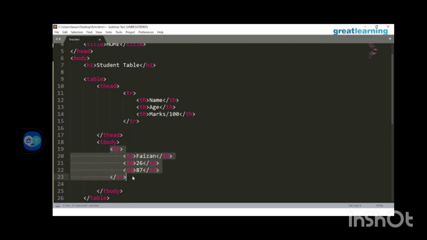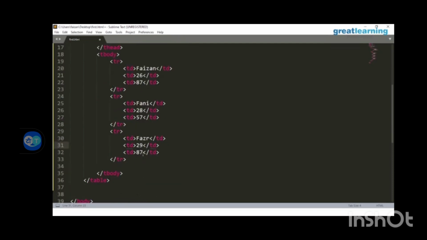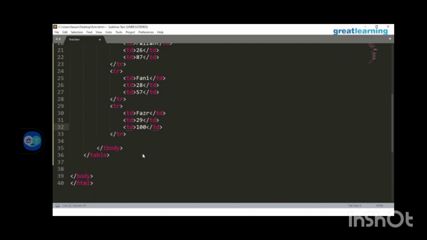Now I will do the same thing for, let's suppose there are three students, right? Let's call the second one Fanny, and then his age is 20, and then his marks are 56. Then there is another student, and his age is 29, and he's a very bright student and he scored the entire marks. So now our table is in place, and now let's try to run this thing.